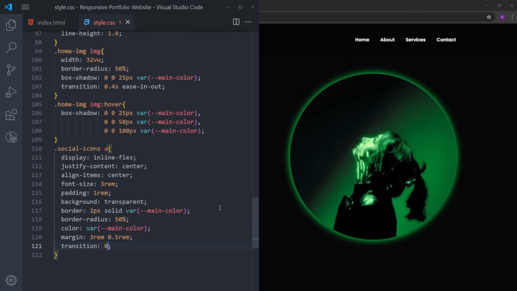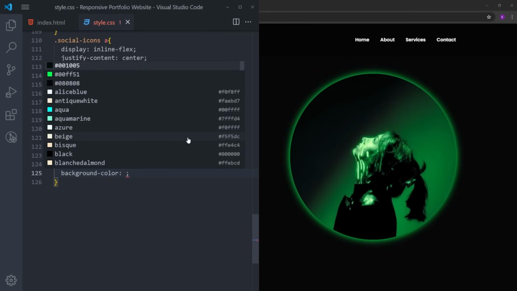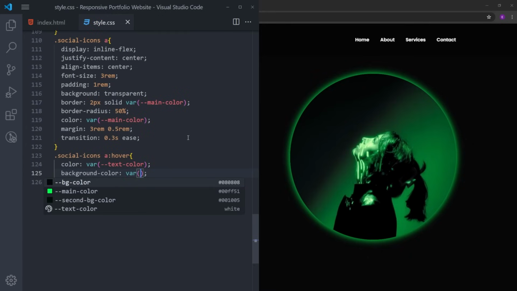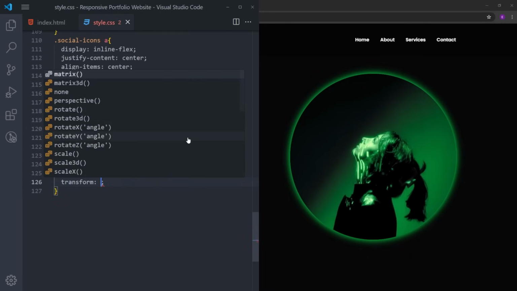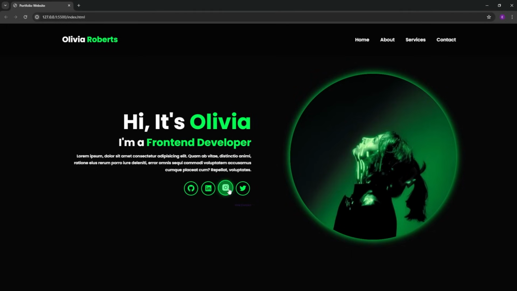And for the hover effects, I will create a transition. And when you hover over those icons, the icon's color is going to be white. Background color is going to be green. And using transform, I will make it a little bit bigger. And using translateY, I will make it go up by 5 pixel. When you use transform, you can chain those functions like this. And let's also have a glowing effect, just like we did with the images. And there you go.